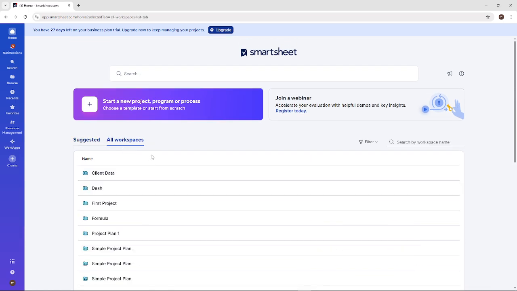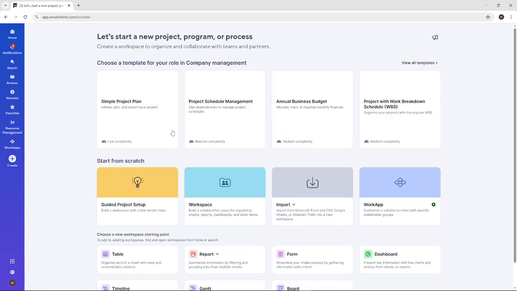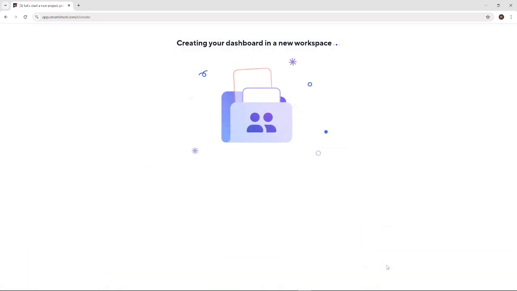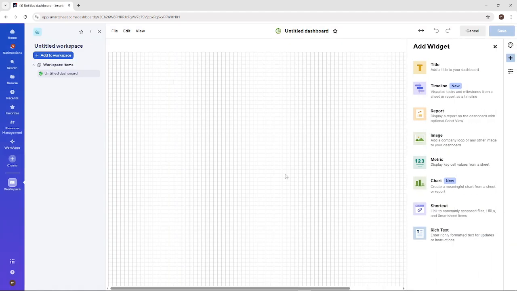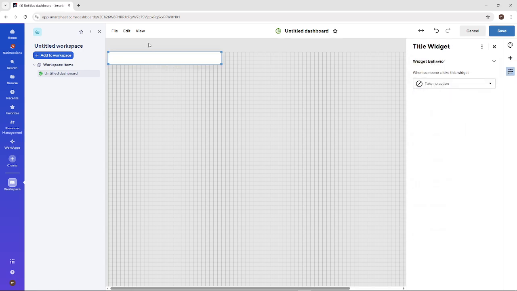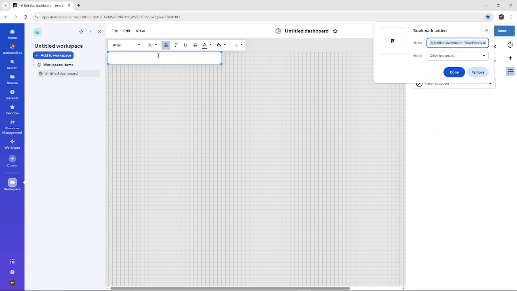Next, create a new dashboard by selecting Create. Then, Dashboard or Portal. Give it a clear, descriptive name so your team recognizes its purpose at a glance, and click OK to open the blank dashboard canvas. Think of this canvas as your storyboard for data. You're about to place and arrange the pieces that matter most.